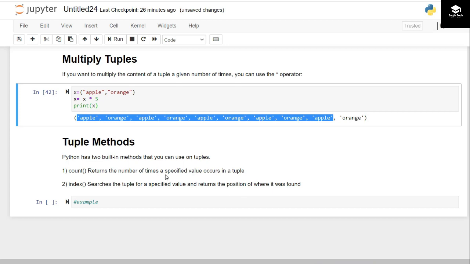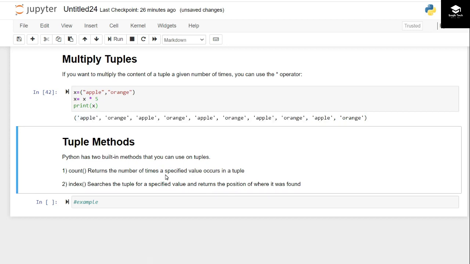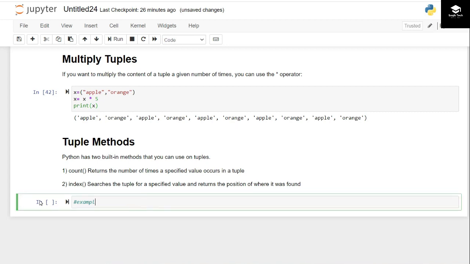So there are some tuple built-in methods that are very important. One of them is count, which returns the number of times a specific value occurs in a tuple, and the second is index, which searches the tuple for a specified value and returns the position where it was found. So let's practice it one by one.